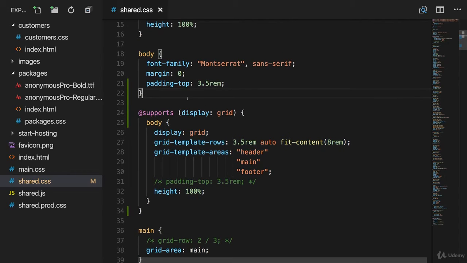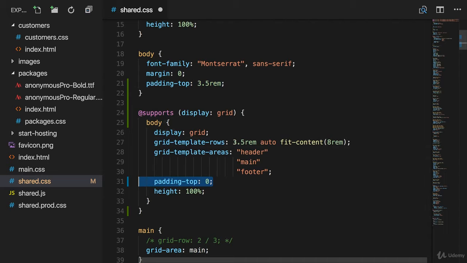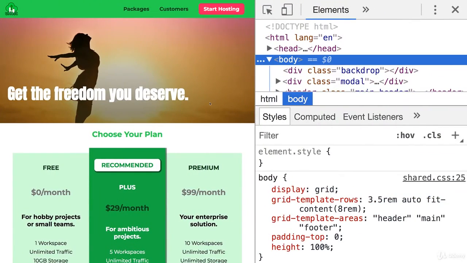Now with that, we're almost done. One thing we should override here. Here, we of course should set our padding top to 0 so that we override the padding top we introduce otherwise. Because if we can use the grid, we don't need that. We reserve space for the header with that extra row. So now we can save that and reload. And everything looks just as it did before. Because now the supports query kicks in.